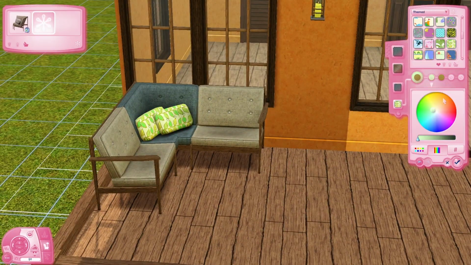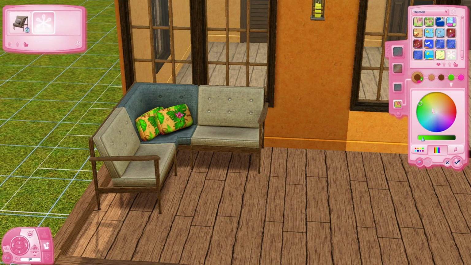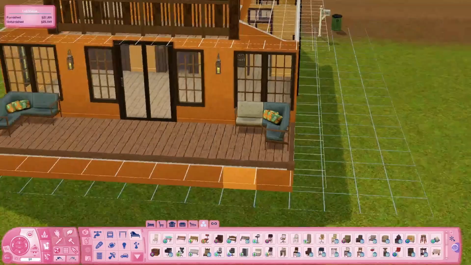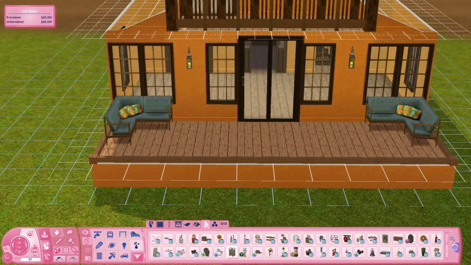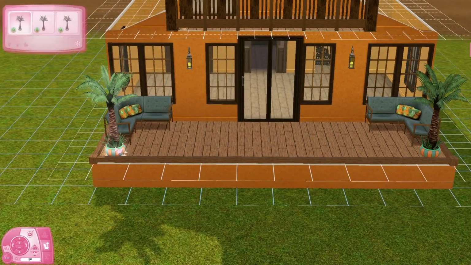But I did get saved by the NRaas Saver mod, which auto saves for you. So I got lucky with that because I had done the pool right before and it saved most of what I did for the pool. I just had to redo the terrain paint, thankfully. You will see that in a bit.